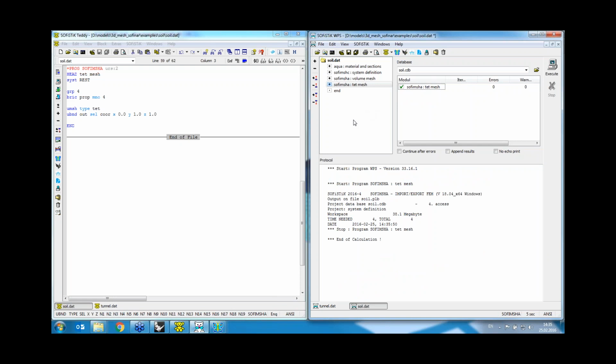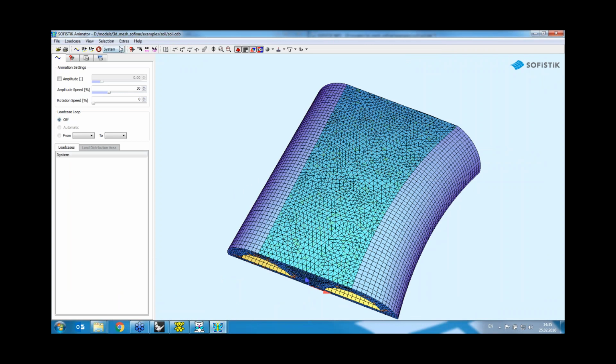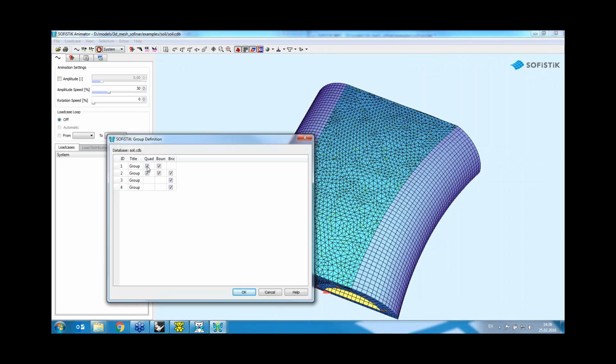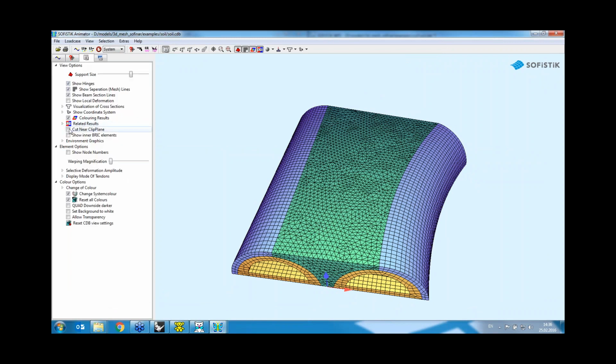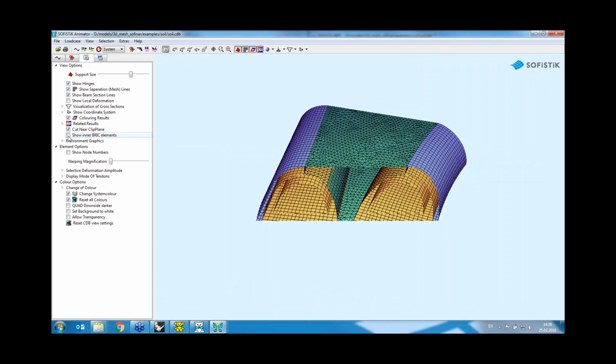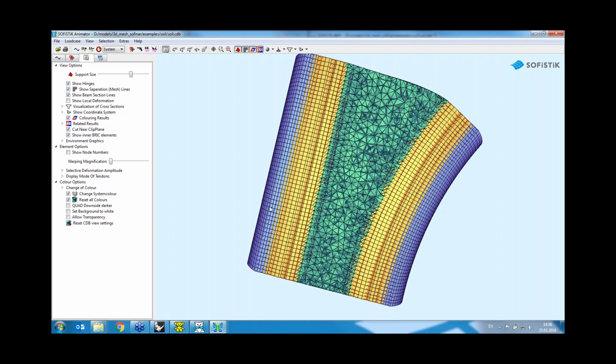We can see no warnings. So let's take a look into the structure. Let's deactivate again the quad elements that have served as boundaries for the volume. And we can see here in green the generated brick elements. Let's also make a cut here and show the brick elements, and we can take a look at the volume elements that have been generated.